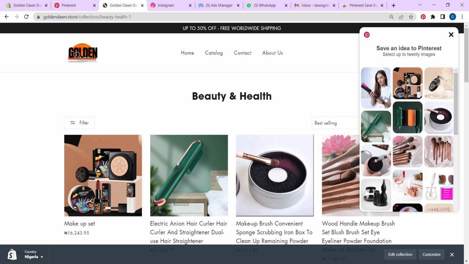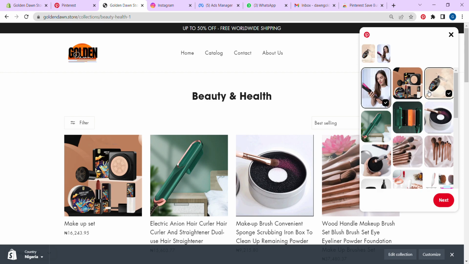Yeah, so here you have it. You have save an idea to Pinterest. Now, what's the essence of saving an idea? Once you save it, it's going to gain impressions, and more impressions means more views, and it also correlates to your website. So I think you can select 20 pictures at once, and you move them to a particular board. Don't forget you already created the health and beauty board.